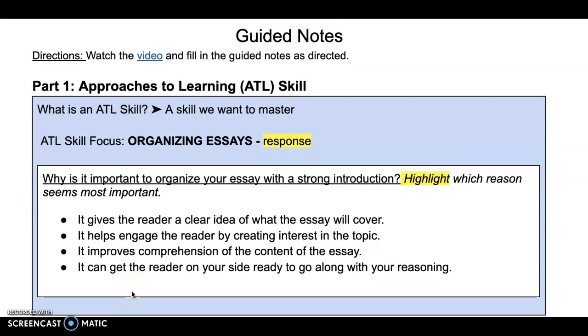Why is it important to organize your essay with a strong introduction? So here are some different reasons, and I want you to highlight which reason seems most important. It gives the reader a clear idea of what the essay will cover. It helps engage the reader by creating interest in the topic. It improves comprehension of the content of the essay, and it can get the reader on your side, ready to go along with your reasoning.